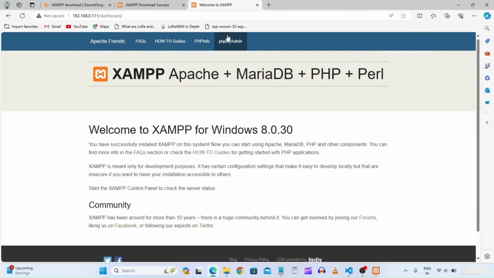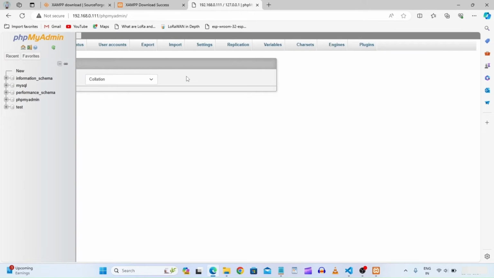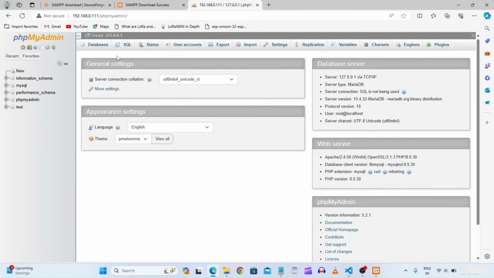Now we will go directly to phpMyAdmin, and here in phpMyAdmin we will see how we can create a database, create tables and other things, and send the data. So this is the MySQL server web interface, basically phpMyAdmin. This is nothing but phpMyAdmin.